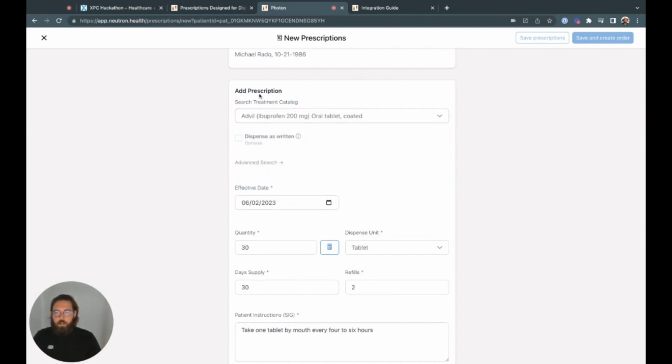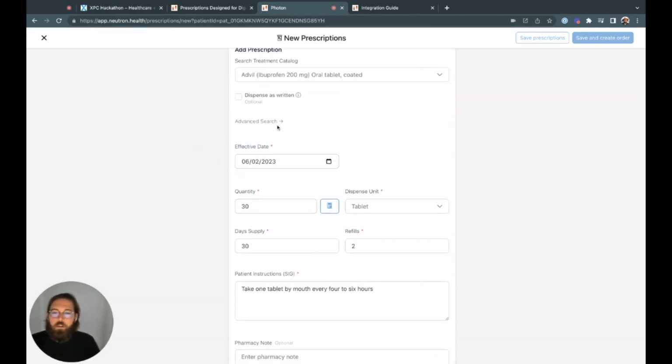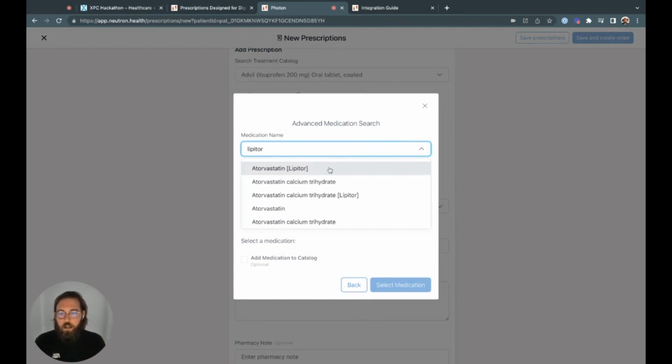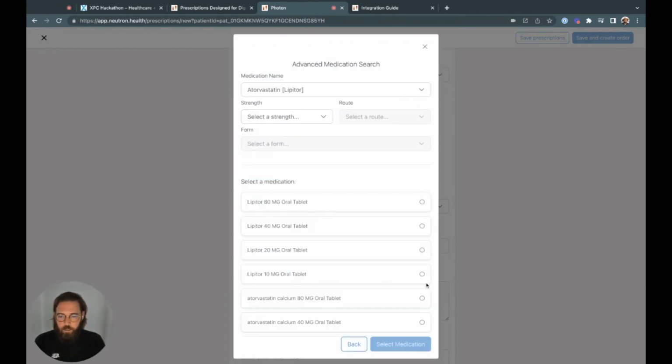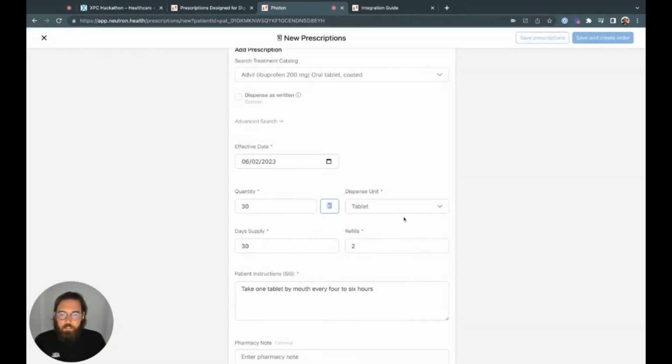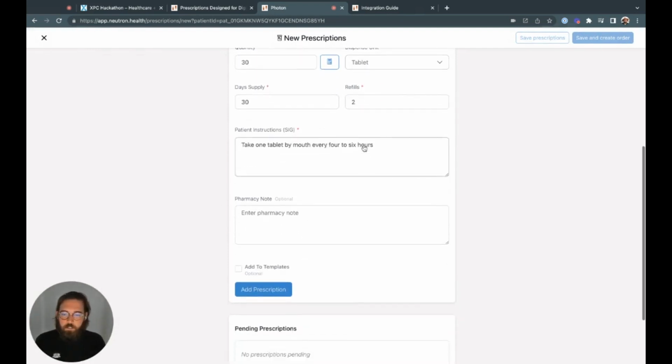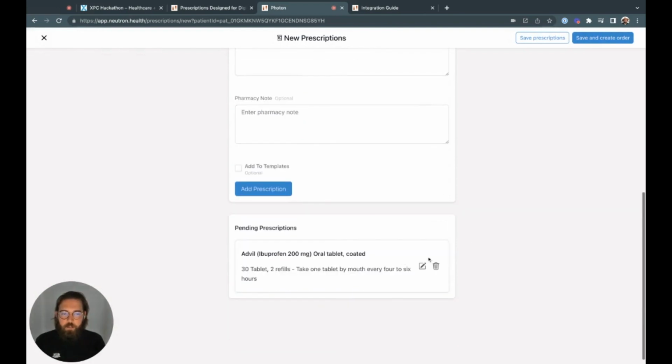You can see also that we've got a treatment catalog pre-configured. There's an advanced search mechanism if you want to build out medications that are not in the catalog. You can search and drill down by all different strengths and things like that. But you can see that this was just a pre-filled template. I can add this prescription. And in this case, I'm obviously simulating what a physician would do.